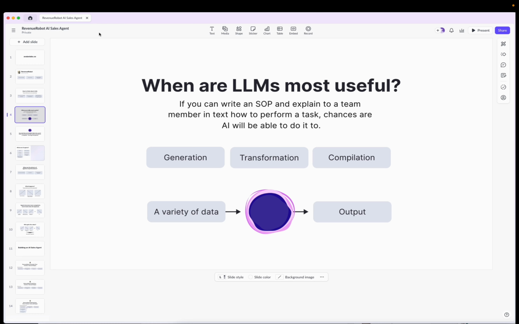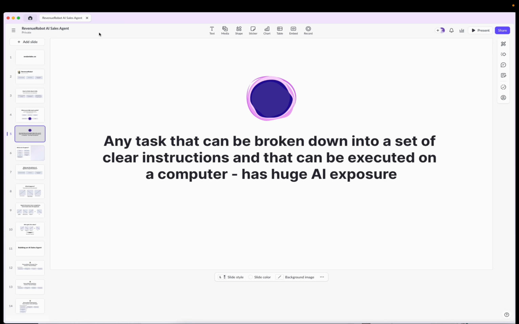So in general, you can take a variety of data, instructions, context, which is this nice little blurb in the middle, and you get your output. These big use cases are when LLMs are most useful. Maybe this is vague to you, maybe it isn't, but the point is, any task that can be broken down into a set of clear instructions, and that can be executed on a computer, has a huge AI exposure. And that means an agent will be able to do it.